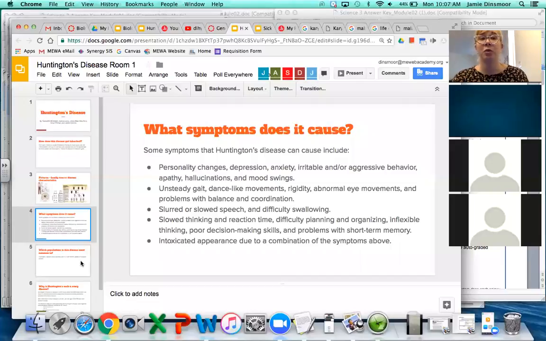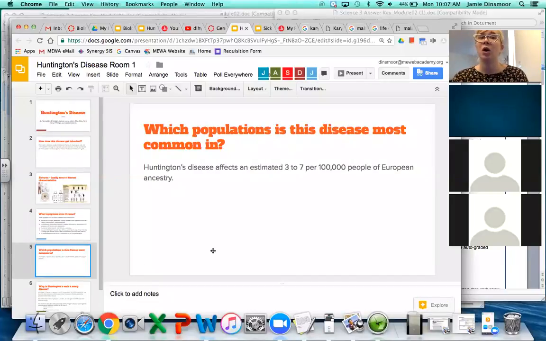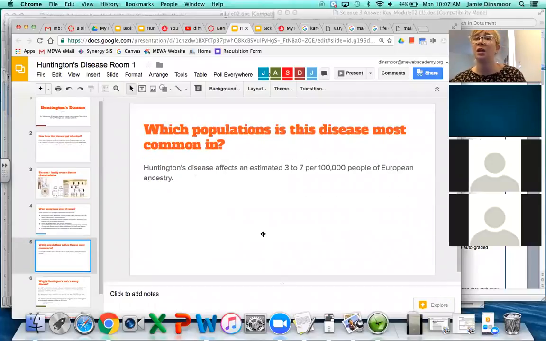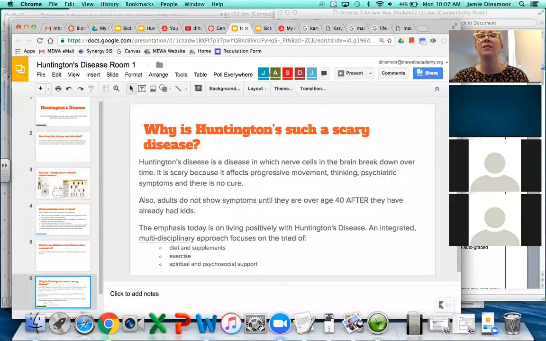So that's super intense, right? Now, it is most common in people of European ancestry. It's not super common, as you can see, 3 to 7 people per 100,000. That's not crazy, but it happens. And why is it so scary? Well, the brain's breaking down. That's pretty scary, right?